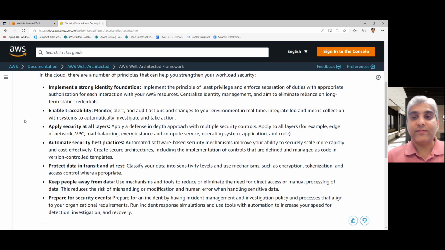Applying security at all levels. This is a design principle where we talk about defense in depth, making sure that you're not just keeping security as a layer around your environment, but rather each portion of your environment should have its own security baked into how that specific layer is accessed.